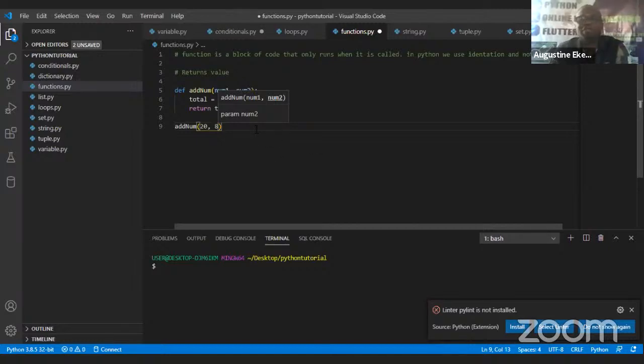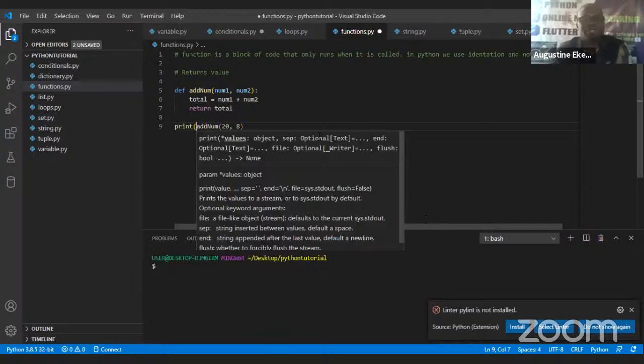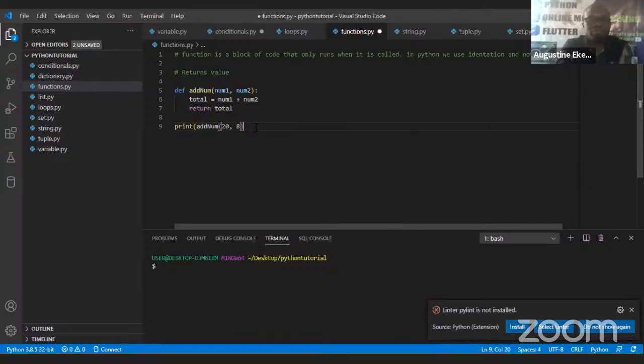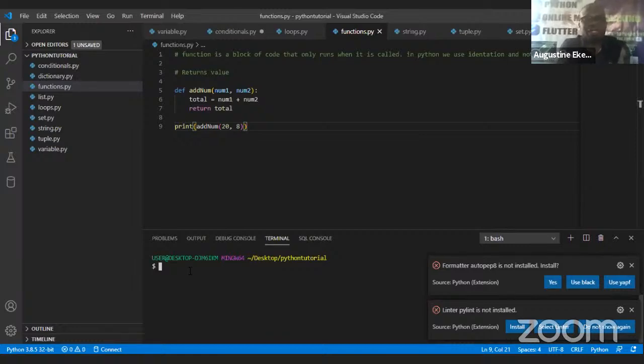Once you save, this function is going to run. But for us to print it out on the console and see what it does, let's simply enclose it with a print, as you all know. So we're going to print this out. Once you enclose this in a print, press Control S to save, then come down here and run. To run, we say python functions.py. Then I press the enter key, and it should run. Can everybody see 28?